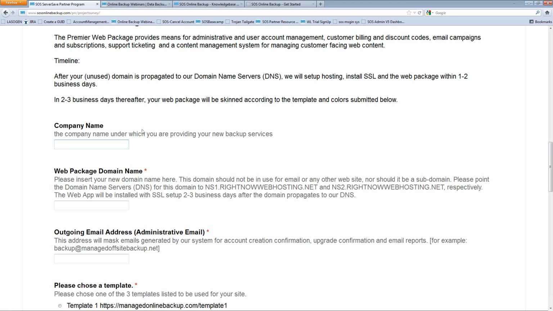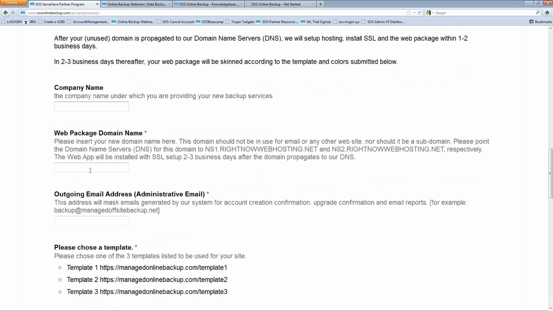So there's the company name under which you're providing the backup services, and then the web package domain name. So we require that this domain is dedicated for this purpose. It's not currently being used for email, any other type of web hosting, or anything at all. And that's because we're going to have you change the DNS to our DNS. So the web package is something that we do want to keep control of the DNS because it's a product that we are constantly updating and improving and changing, and it's an evolving product, so we need to keep control of it.